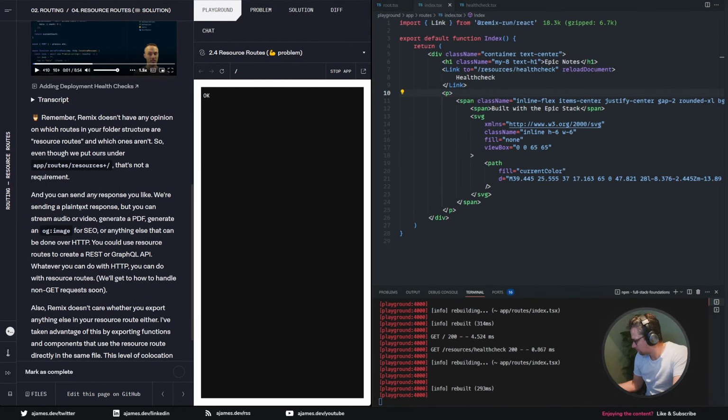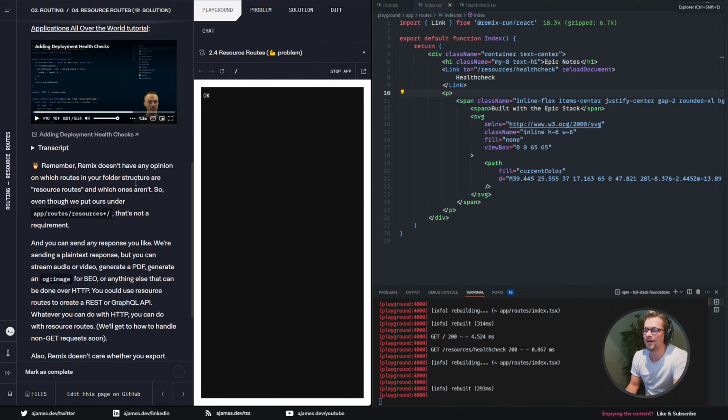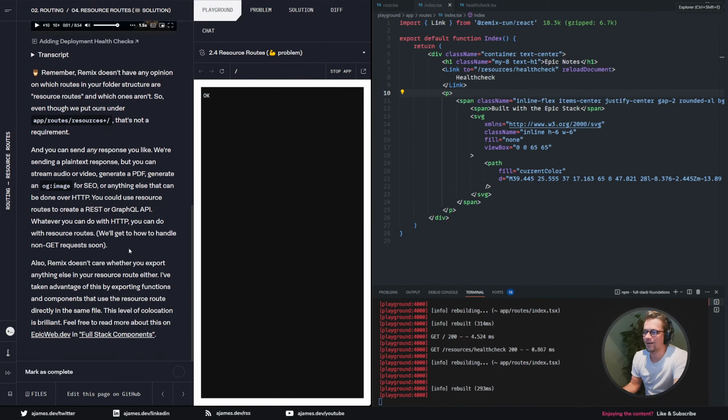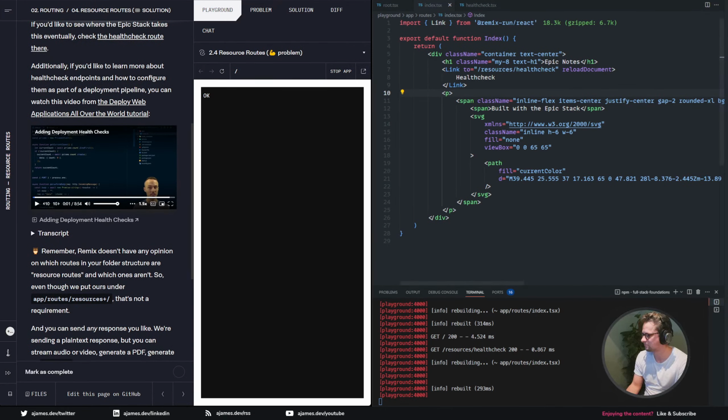What time are we on? Hey, hey Ken. I was actually just finishing up on resource routes. The loader blew my mind. I really didn't know how powerful that was going to be, so that's cool to see that.